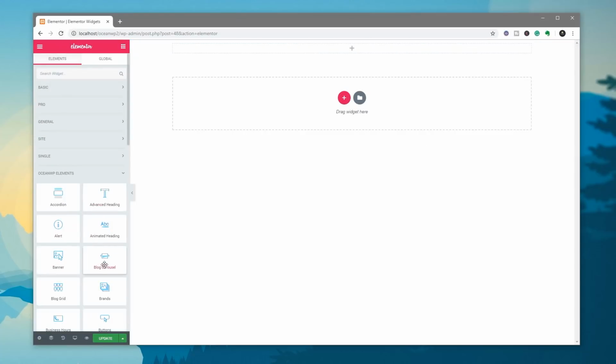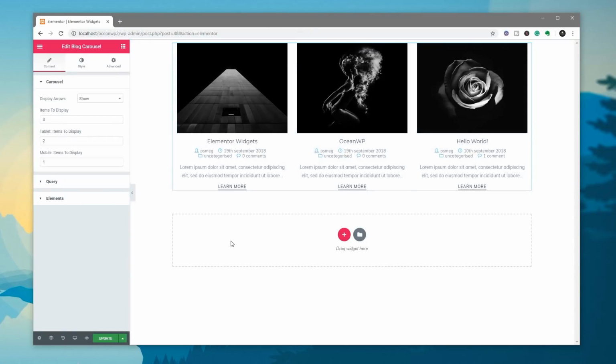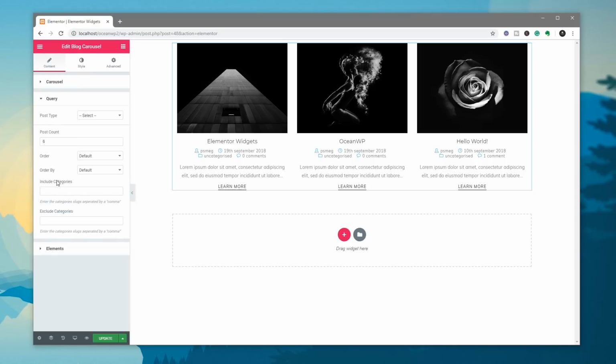Let's take a look at the blog carousel. So let's just drag and drop that in there. And it immediately pulls in the posts from our blog and puts in a default layout. Now we can go through and we can change almost every aspect of this. So let's just say, for example, we want to apply a query to it. We can come in and we can say we want to be post types, or we want to be pages, the number of posts we want to use, the order, include and exclude categories. So we can really fine tune exactly what's displayed in here.